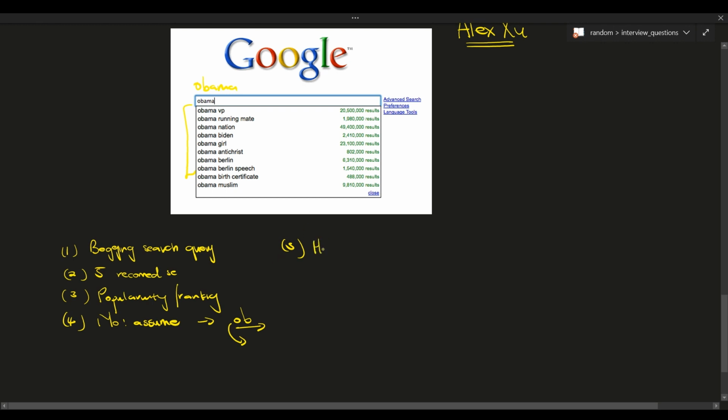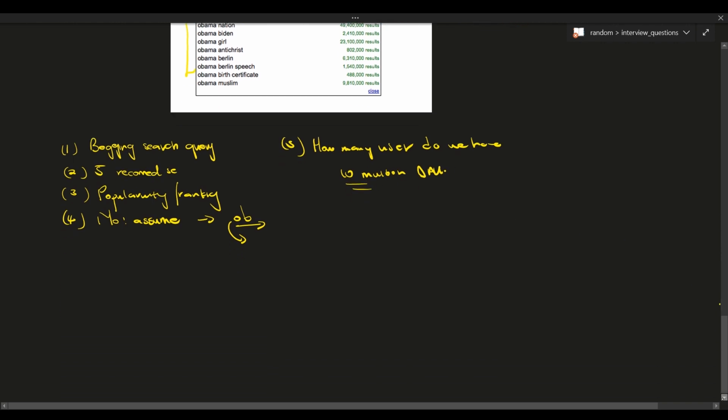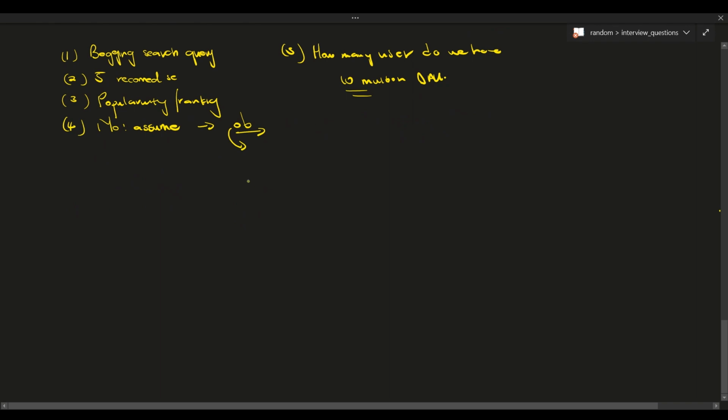So another question might be how many users do we have to serve with this system, right? We can assume 10 million daily active users, DAU. That's the number of users that we can expect from the system. We have a lot of work to do because if we have this amount of users, that means we need to build a very scalable system, which brings us to the requirements.